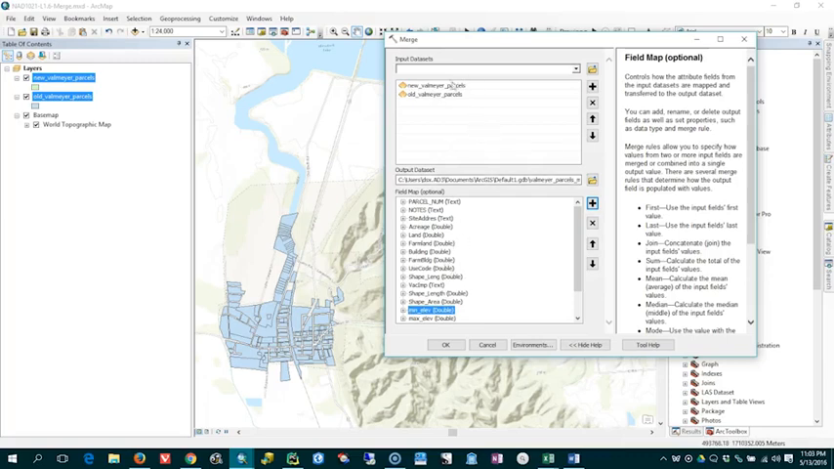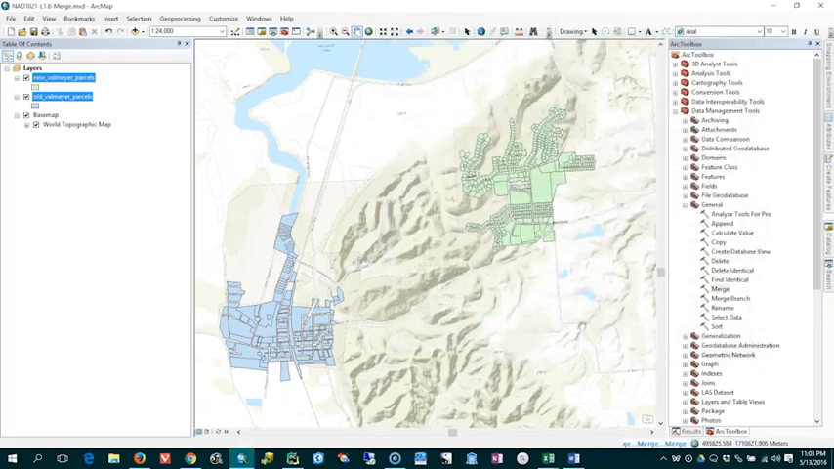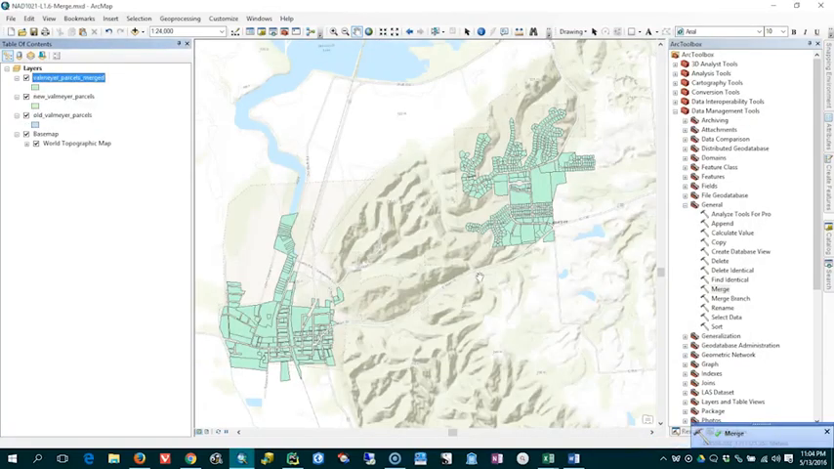Okay, so once I have my input data sets and my output data set name, I just click OK as I usually do. And down the bottom, it's going to merge. And then when it's done merging, I get my feature class in the table of contents, and I can see that I have one feature class that has both of these now. So I can turn off the other two, and I still see all this data in the feature class.